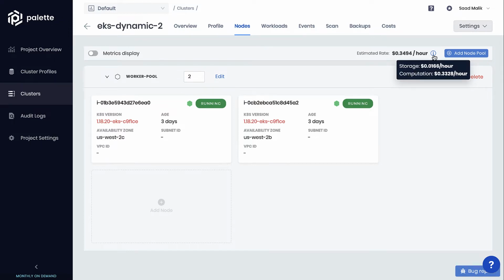From the Nodes tab, we can see the estimated hourly cost for different machine pools with a granular breakdown based on CPU, memory, and storage components. For public clouds, the instance types and costs are regularly synced by Palette, but for private clouds, Palette provides an administrative option to configure the costs of varying types of hardware.